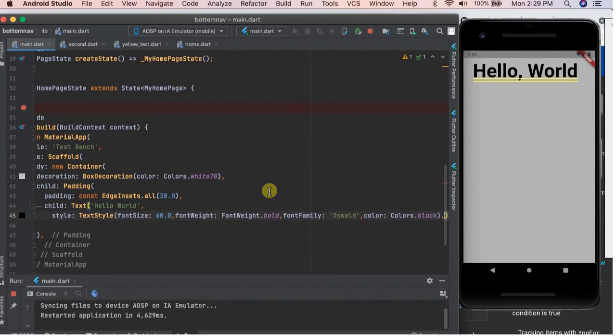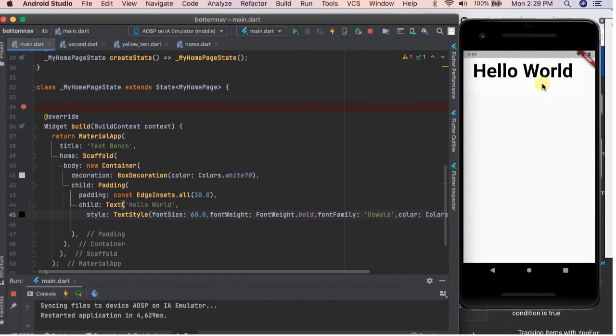Okay, looks like we are done. Let's run our app once more and see if we have solved the yellow lines issue. Bam! Okay, cool, we have got rid of the yellow lines from our text view widget.